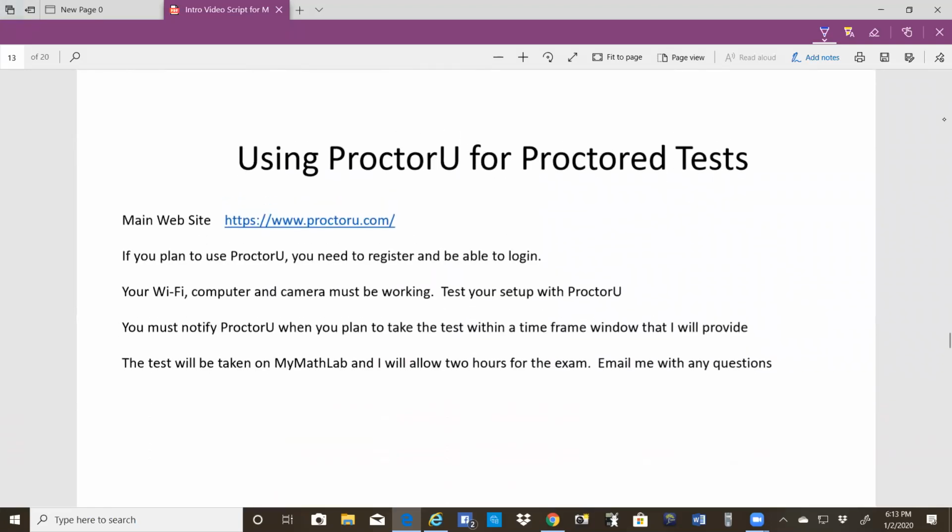Now, if you need to use ProctorU for proctored tests, this is for when you can't easily get to Swainsboro, Statesboro, or Augusta. You will need to go to their website, register with them, and be able to log in. You need to check out your Wi-Fi, which has to be fast. Your computer and a camera must be working, and test your setup with ProctorU. You will notify ProctorU when you plan to take the test within a time frame that I will provide.